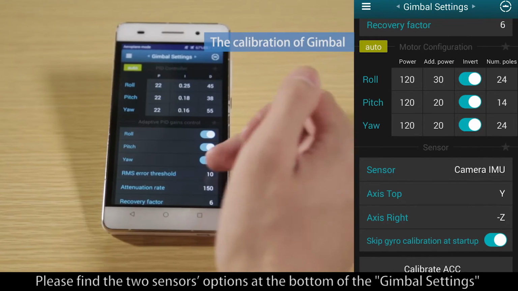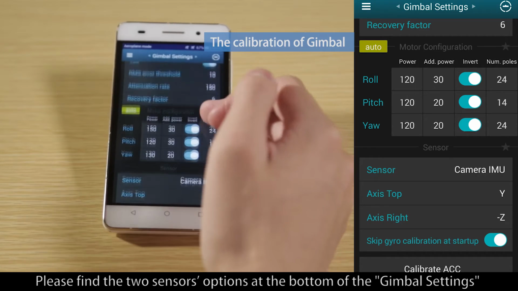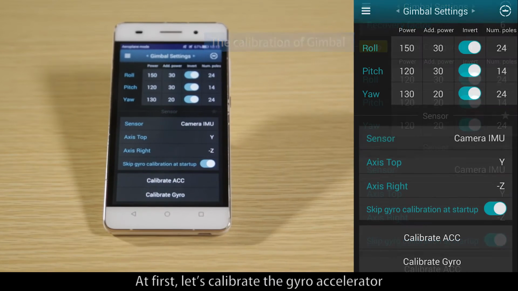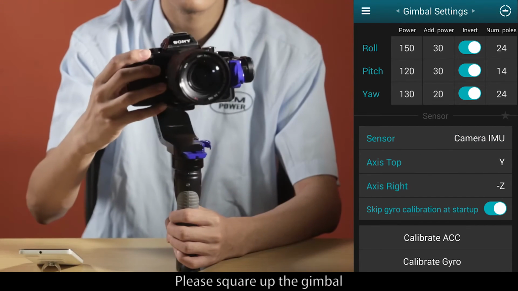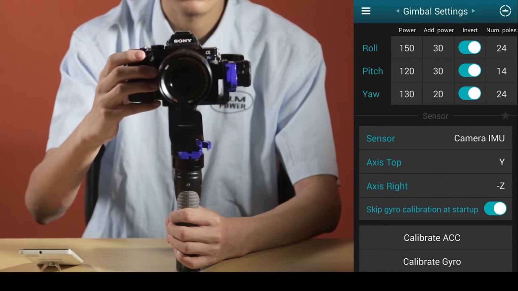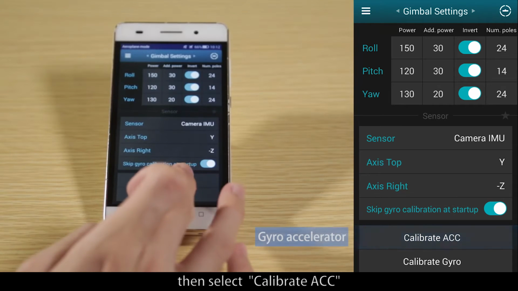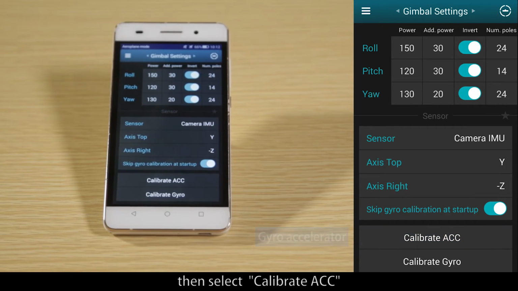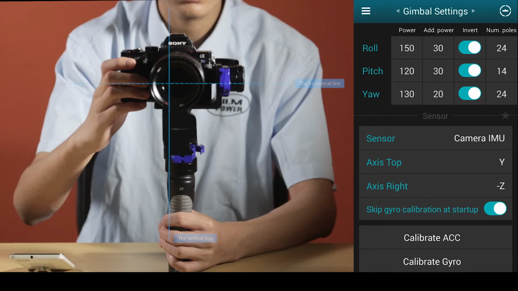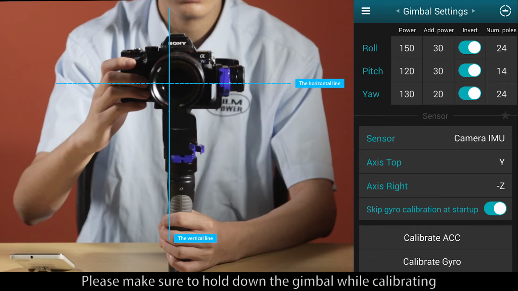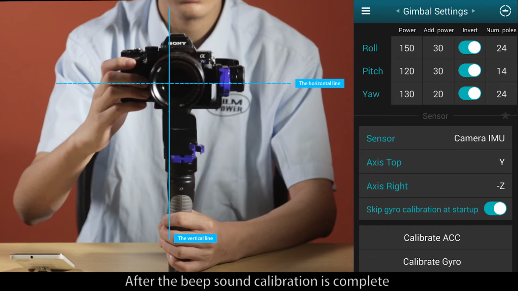Please find the two sensors options at the bottom of the basic settings. At first, let's calibrate the gyro accelerator. Please square up the gimbal, then select Calibrate ACC. After the alert tone, the gimbal starts calibrating. Please make sure to hold down the gimbal while calibrating. After the beep sound, calibration is complete.